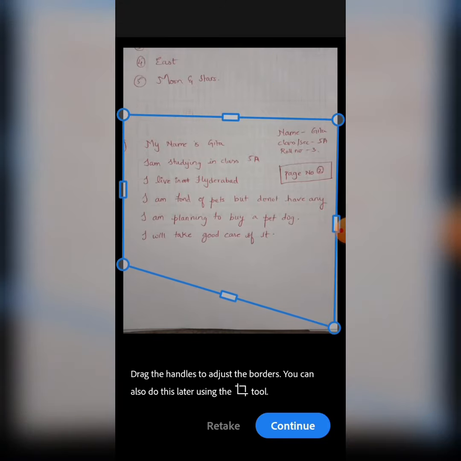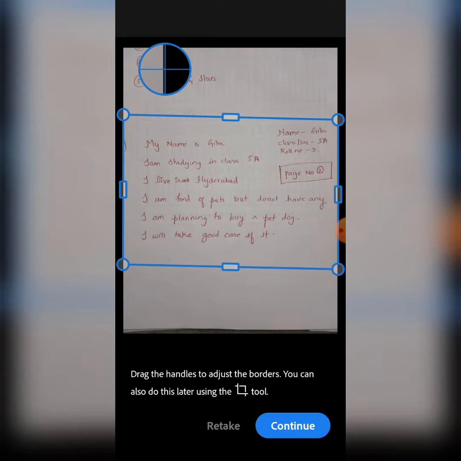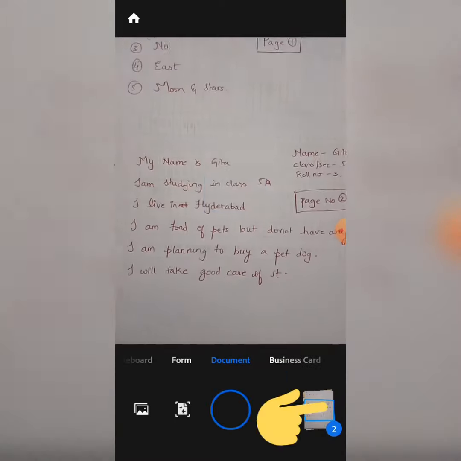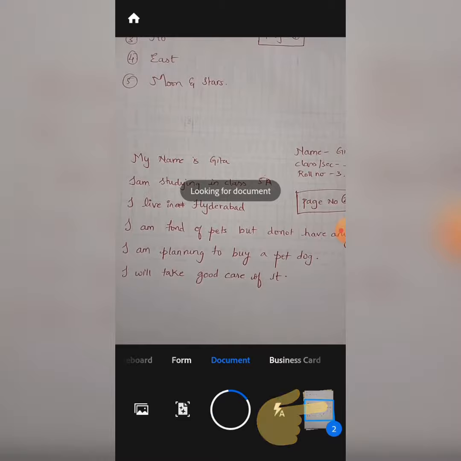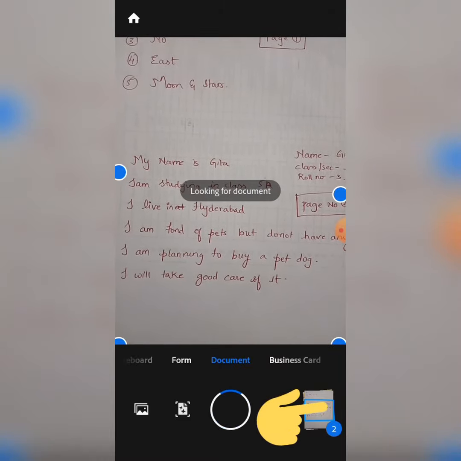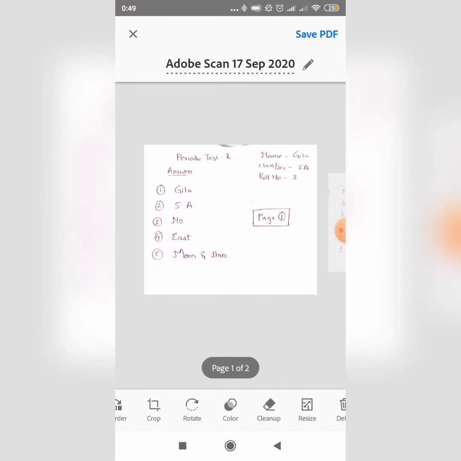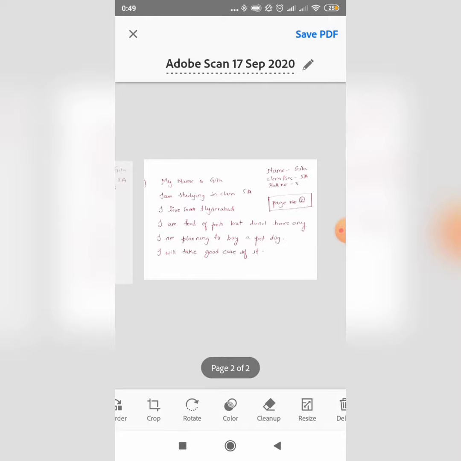And adjust the handles according to your need and crop the image. And choose the continue option. All your captured images will be grouped here in the bottom right corner. When you click on the bottom right corner, you get all your images loaded on the screen. This is my first page and this is my second page.